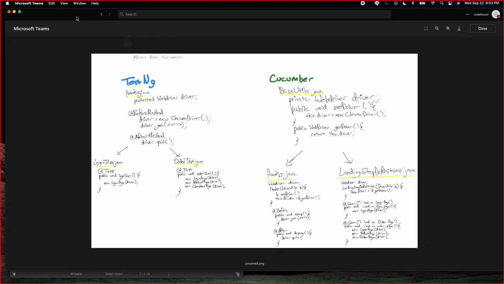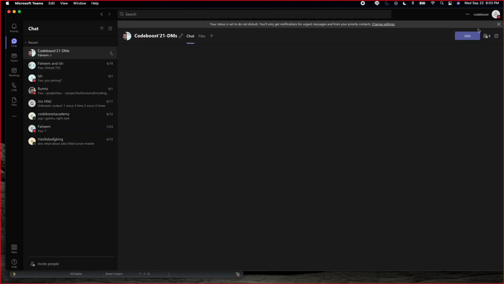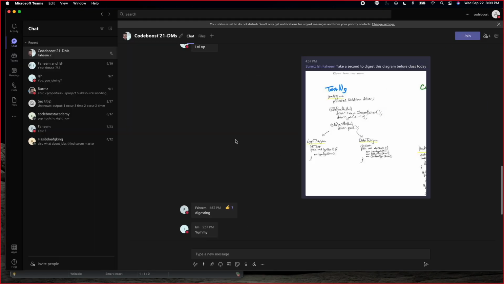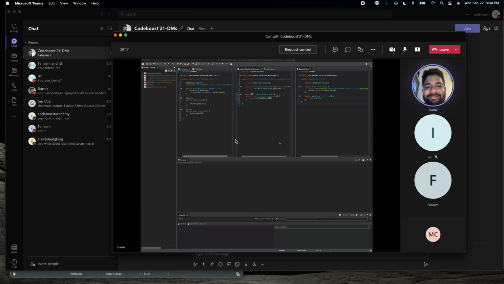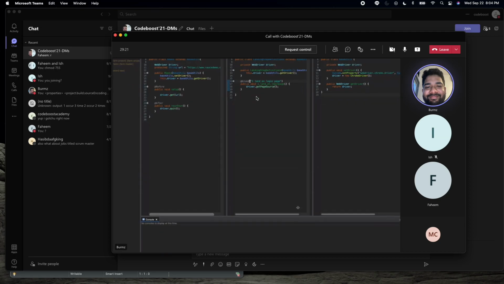Sure, but I don't know if you'll be able to see it. It's ultra wide. Okay, that's fine. Just Eclipse. You see it? Yeah. All right, let's see.